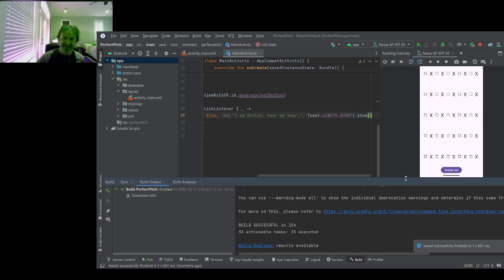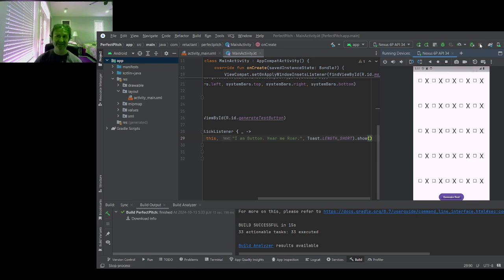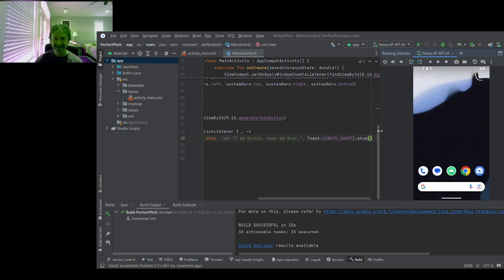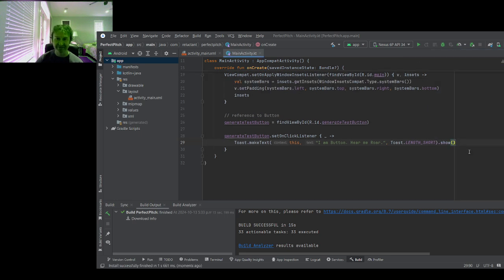Here's our build information. And it ran. Let's just press the button. I am button, hear me roar. Okay, so there. I don't like to write too much code before actually building and even testing, if it's possible to test at that point. I think we can just minimize that.